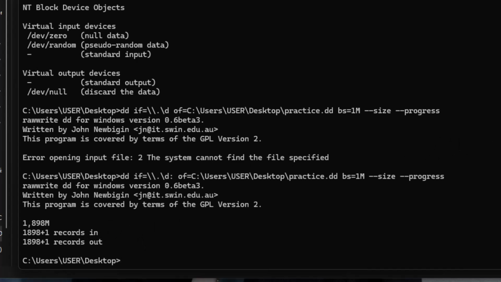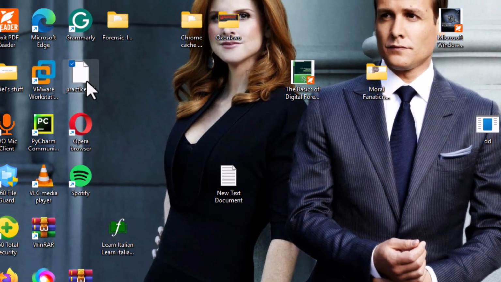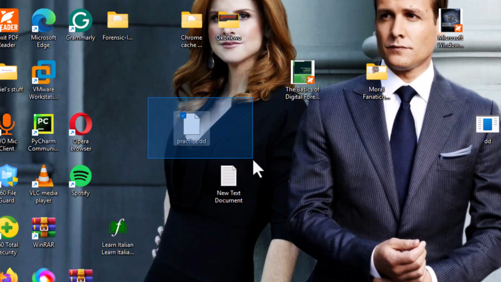So let's check for our outputs. So here we have it. This is the forensic image that we just made. This is it, Practice.dd on our desktop. We can open this forensic image with FTK Imager if we want. We can use Encase to open it, or maybe Autopsy. So this is it. It's literally a container containing the image of the 2 gigabyte flash drive.